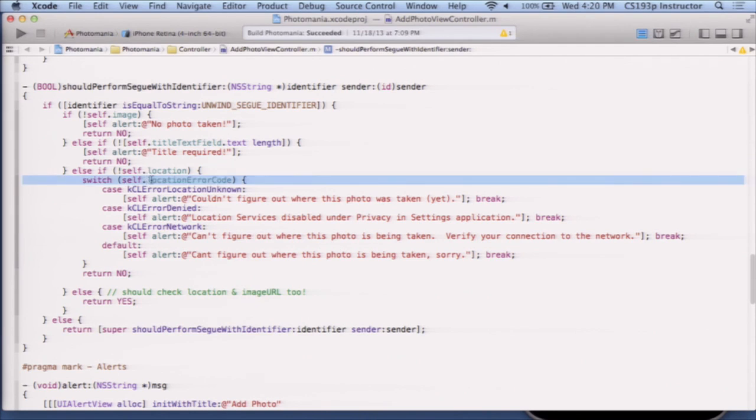code that I got. Now, it might be zero, which is error location unknown, in which case, what does that mean? If either I have never gotten an error, or I got an error and it said location unknown, which is zero? Well, that means it's still trying. It hasn't gotten an error that says I can't get the location, but it's still trying. So that's what we're going to tell the user: I couldn't figure out where this photo was taken yet. This is an alert, so they'll click OK and they'll be back where they started. They can try hitting done again, and they can just keep hitting done and seeing if this keeps coming up until they get tired of it and they hit cancel. So that's one error situation.